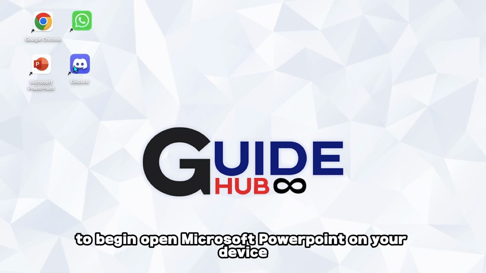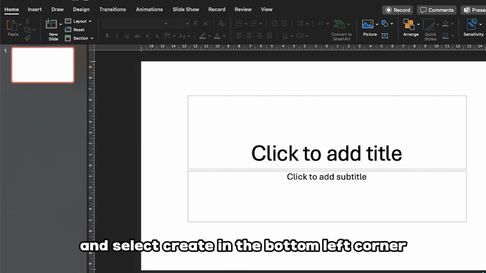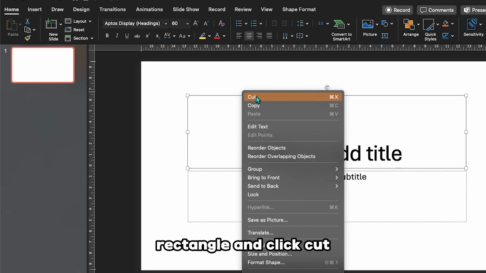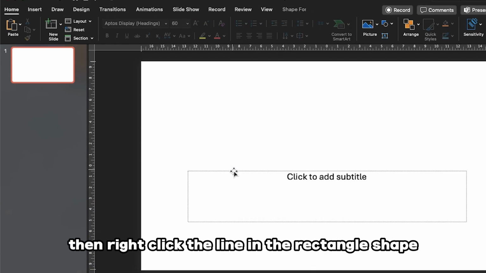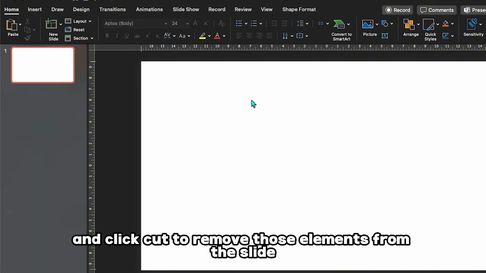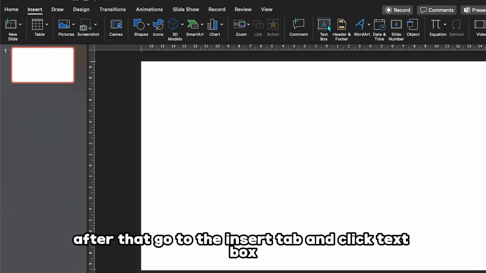To begin, open Microsoft PowerPoint on your device, then click Blank Presentation and select Create in the bottom left corner. Next, right-click the line in the rectangle shape at the top rectangle and click Cut. Then right-click the line in the rectangle shape at the bottom rectangle and click Cut to remove those elements from the slide.